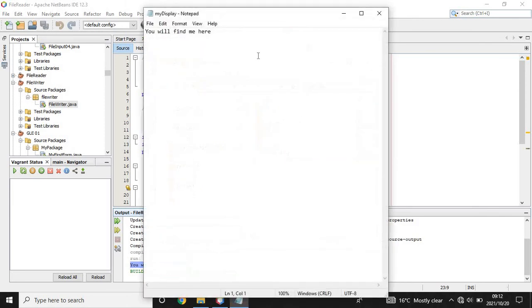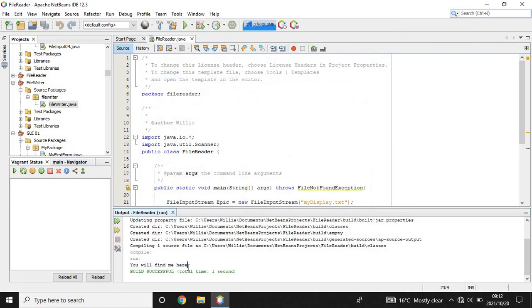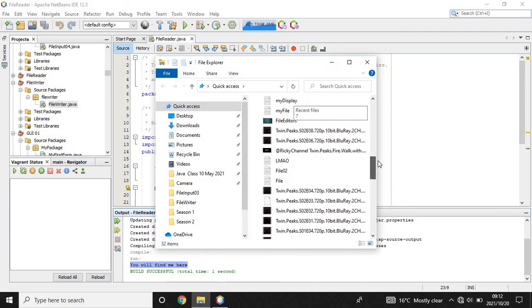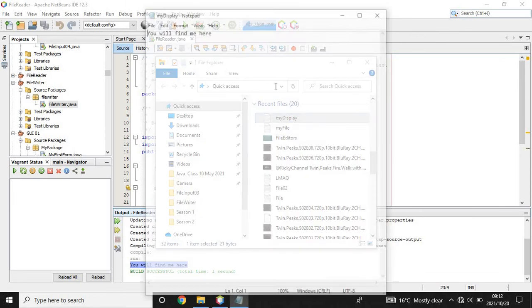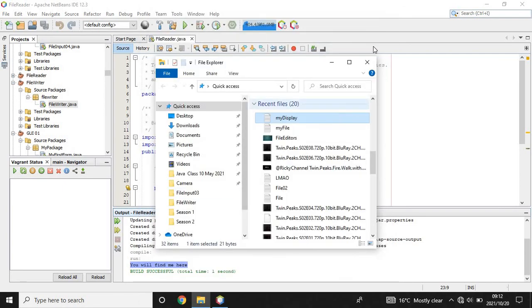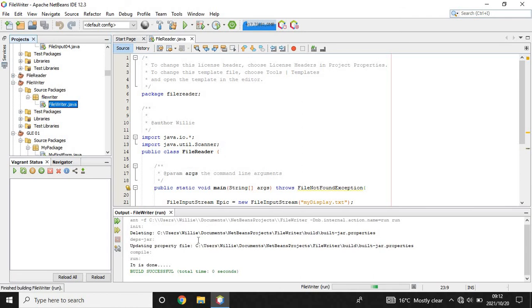So yeah, here it is, my display. You'll find me here, see, and it automatically literally displayed it here. I could even change whatever I wanted on this side. Maybe for example, okay, let me go to that same file. Maybe I say you'll find me here, element away, and then I control save. Yeah, and I say you'll find me here, press F6 to run it again.